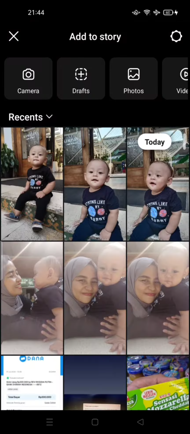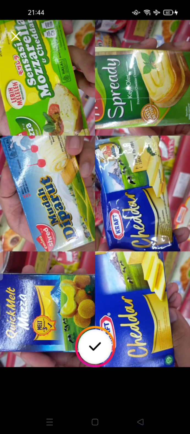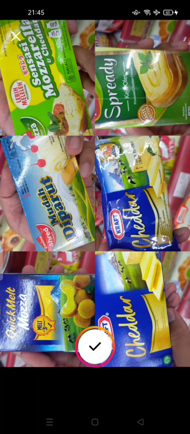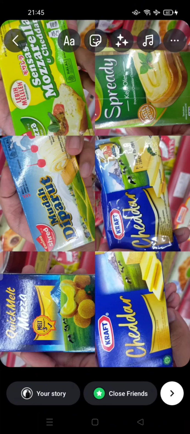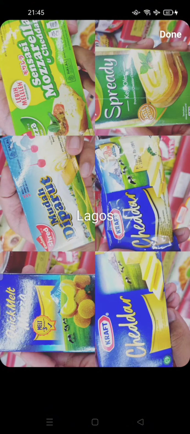Just tap on one of the boxes, just tap this one, so you can add your photo from here. This is for example. You can adjust the photo here, and after that you can add image, text, effects, or stickers. So please feel free to try.